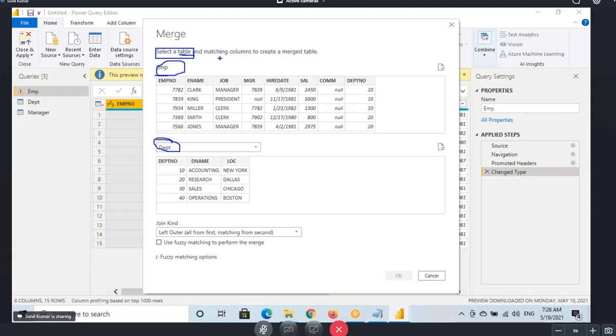Only selecting the tables is not sufficient. You need to mandatorily select the matching column. In Power Query, if you want to join the tables, you need to select the matching column also. So the matching column here is department number and department number. Go and select them. Department number column and department number column.